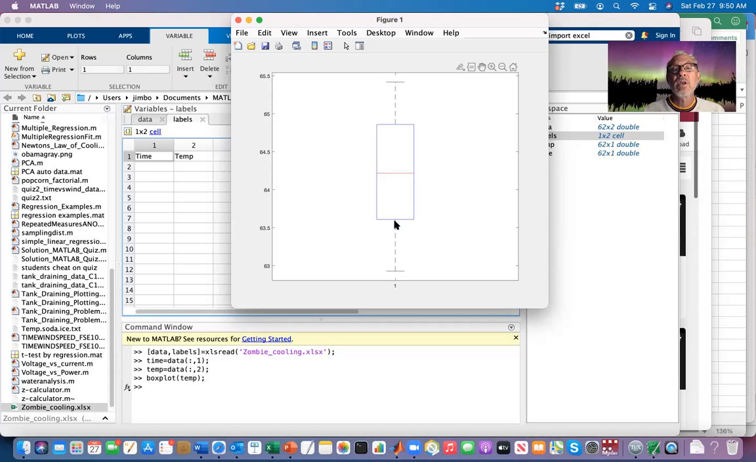Show me my quartiles? Not yet. Okay, there we go. The third quartile, the 75th percentile, is about 64.86. The first quartile, the 25th percentile, is 63.61, and the median is, come on, I want the median. There we go. The 64.2175.